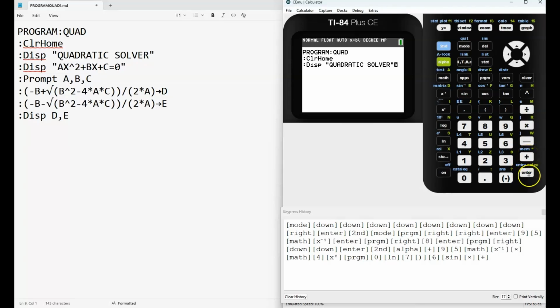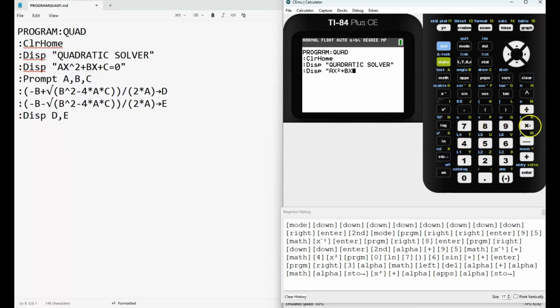Press Enter. Alpha A, alpha X squared plus alpha B X plus C. All right, to enter an equal sign, go second test, there's your equal sign. Ax squared plus bx plus c equals 0, close our quotation sign.